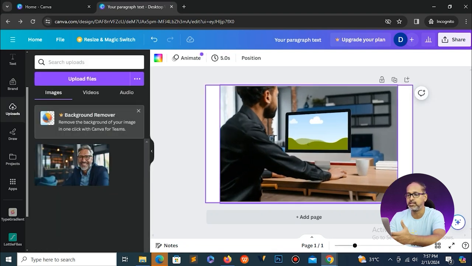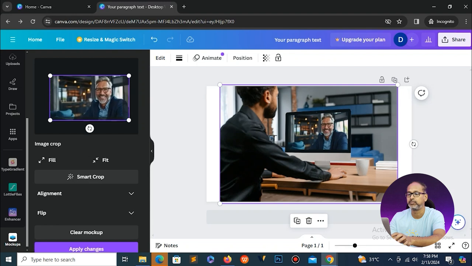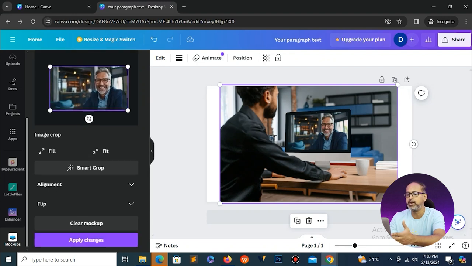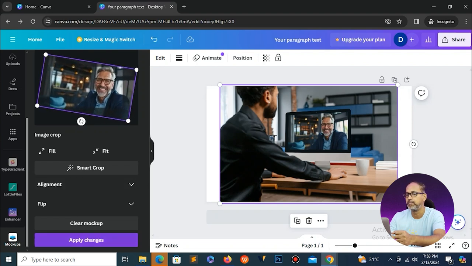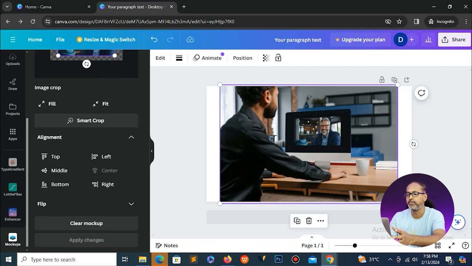So here I'm just going to drag this gentleman's picture there. I'm just trying to activate it. It'll automatically replace it on the screen. You can crop it, fill it, do all the alignments, flip it. All those changes are possible with the help of this mockup plugin. So I can even tilt these images as well.